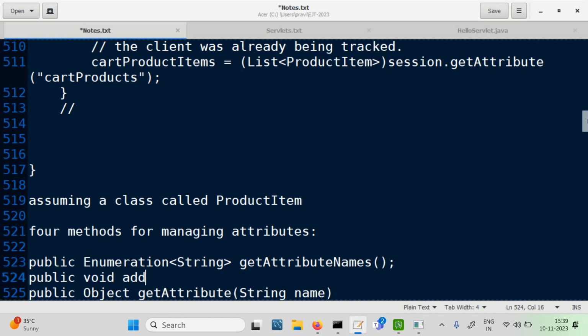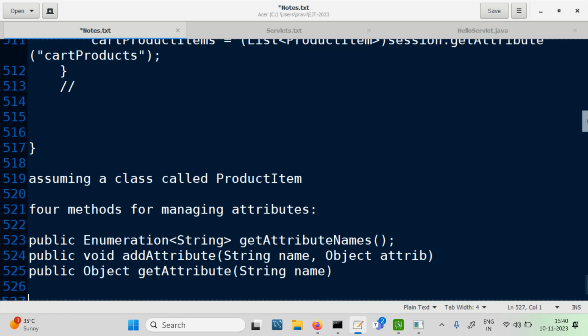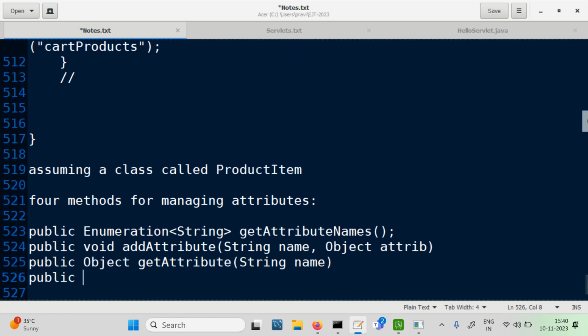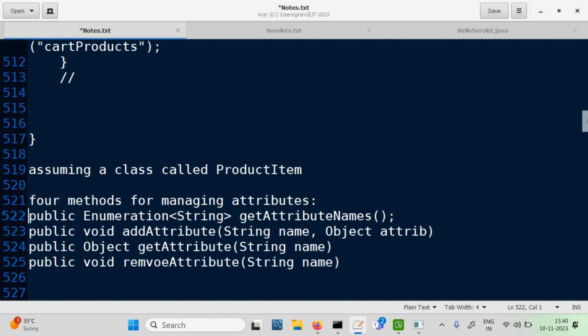The method returns void, add attribute. Give a string name and store any kind of object there. That's your attribute object. So you can manage attributes here, and we also have the method that returns void, remove attribute, by the name. So you have given a name; this is the attribute name. When I'm saying name, it's the attribute name. So we have four methods to manage attributes.